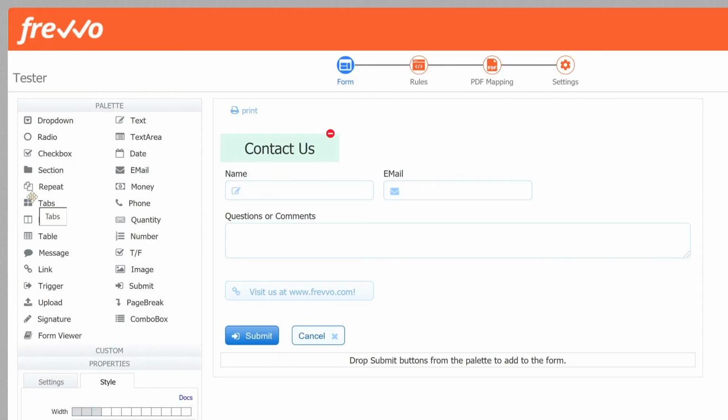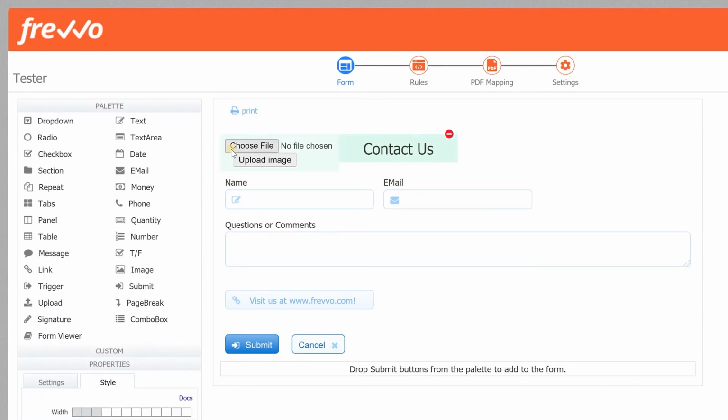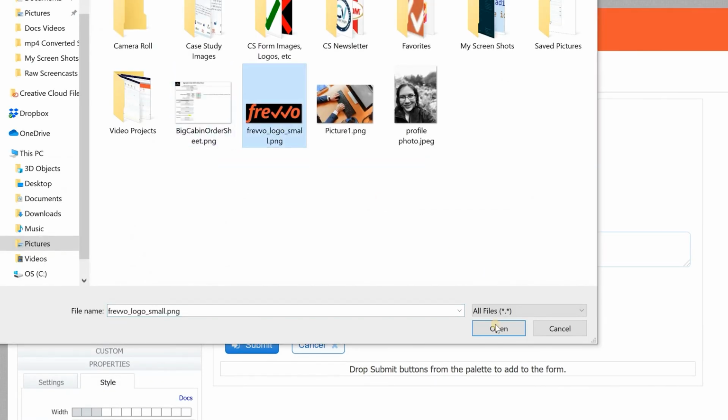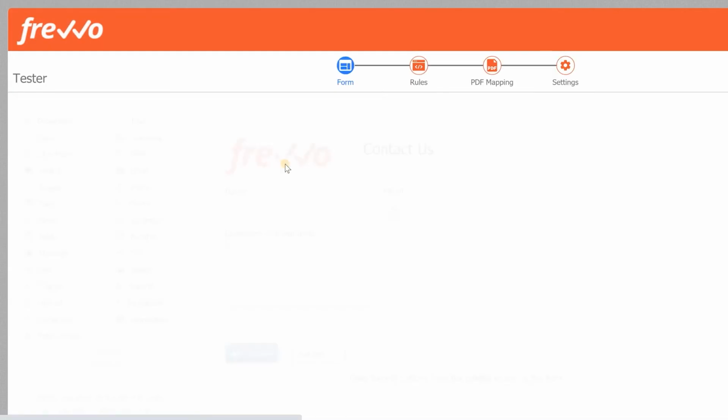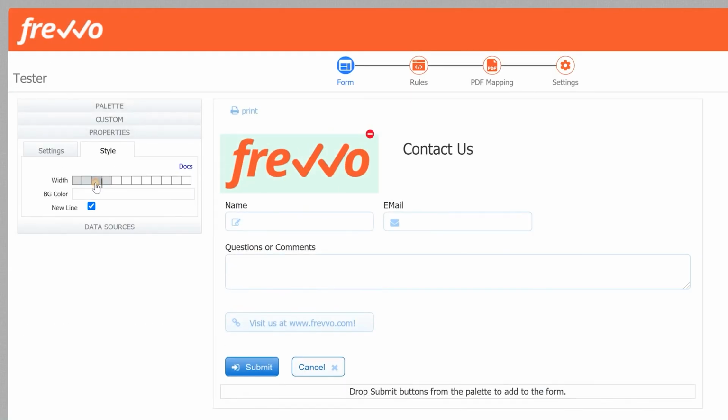The image control lets you display an image, such as a logo, on your form. Drag and drop the image control to your canvas. Select a file to upload and click Upload Image. Adjust the width to arrange the image on your form.